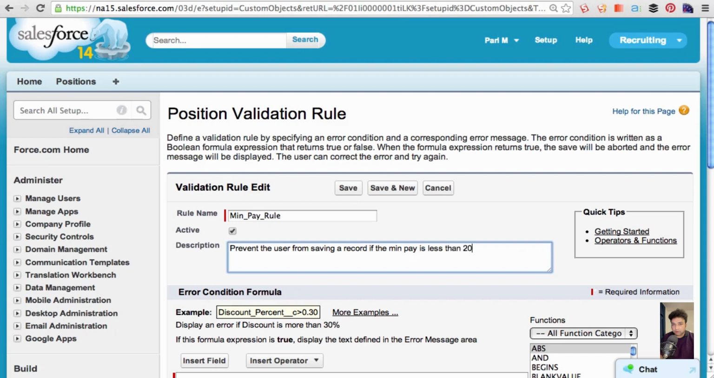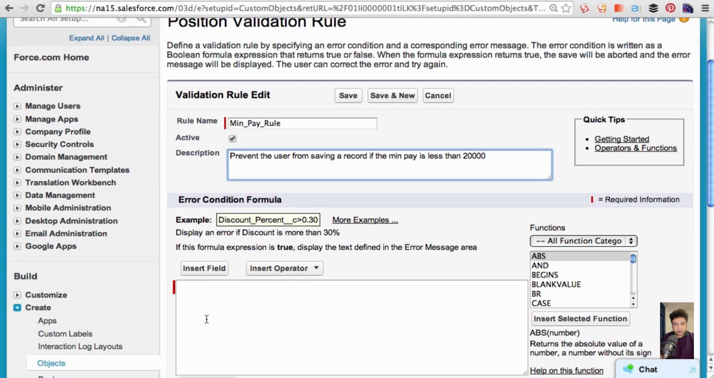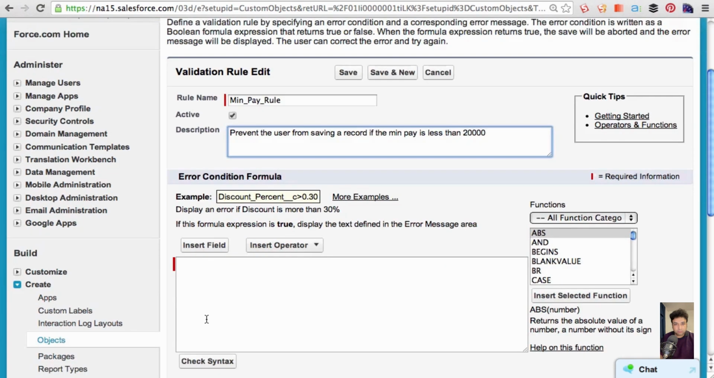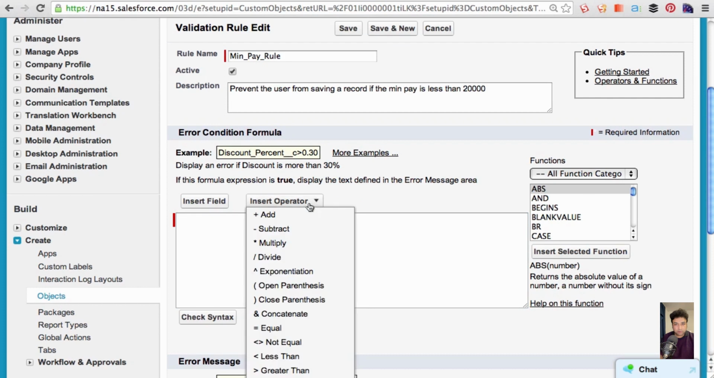Now, I need an error condition formula which will prevent the user from saving the record if minimum pay is less than $20,000. You have to write an error condition formula in such a way that whenever this formula evaluates to true, then the system will prevent the user from saving the record. You have drop-downs to make your selection easier.